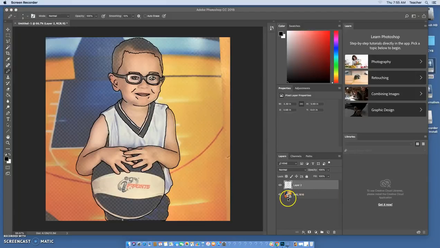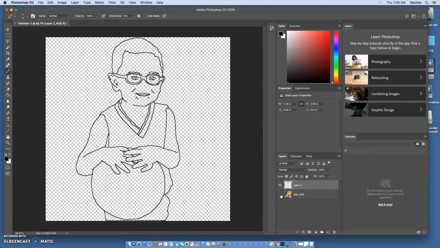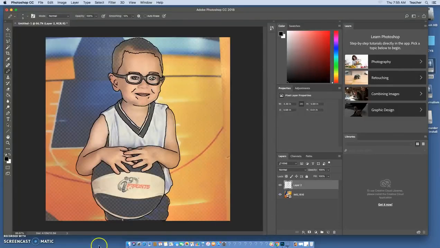If you want to check your progress and see how you're doing turning this photo into a drawing, you can do this, and you can see I've clearly forgotten his nose, so I'm going to go back and do that. So you can click that eyeball anytime to see what you're looking like at this point.